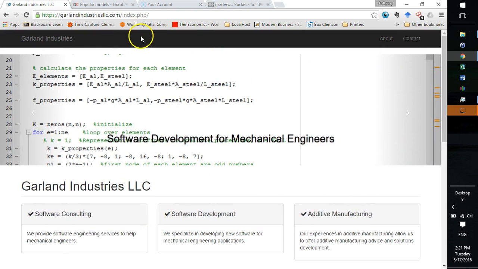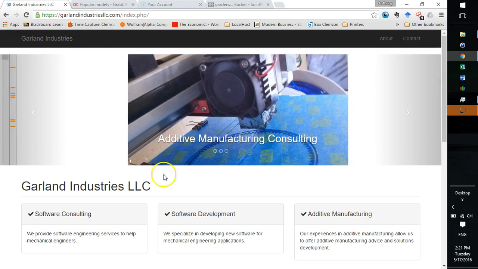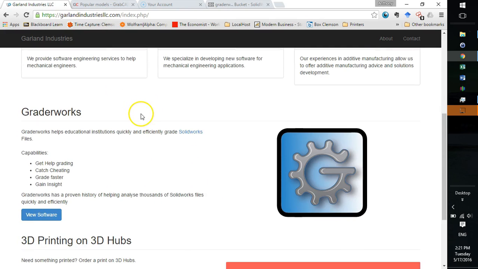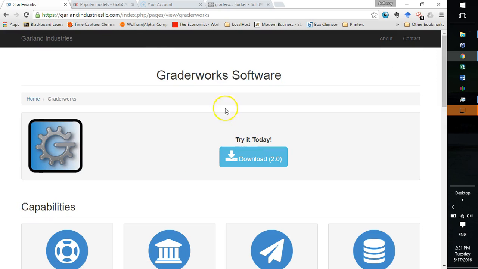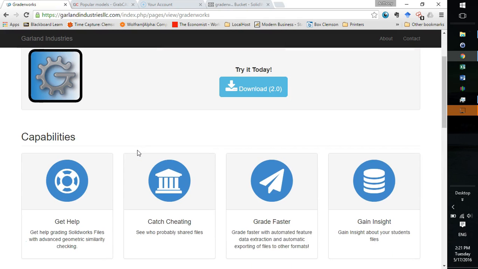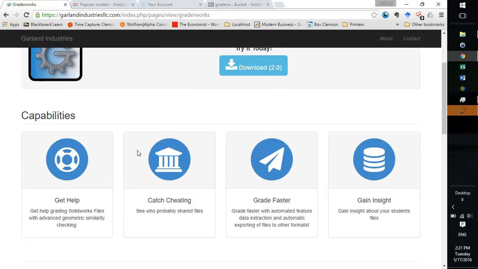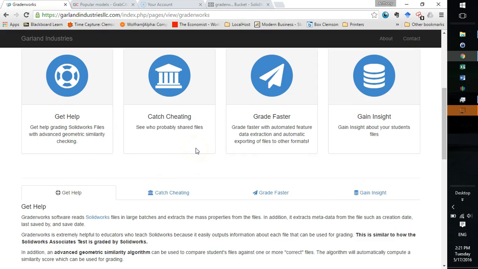So first we're going to start out on the Garland Industries website. This is the main page. And to look at the software Graderworks, I'm just going to click onto software, and it's right here. To download it, just click download, and then you can get the 30-day trial. And there's some more information on the website.